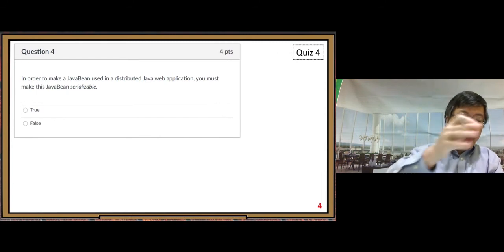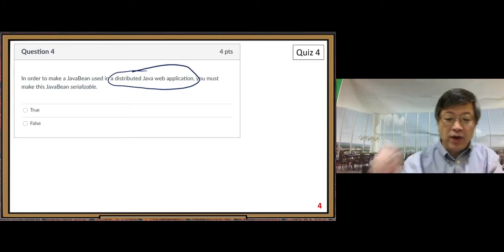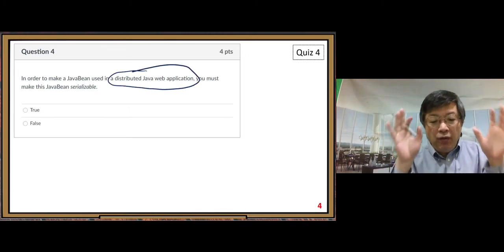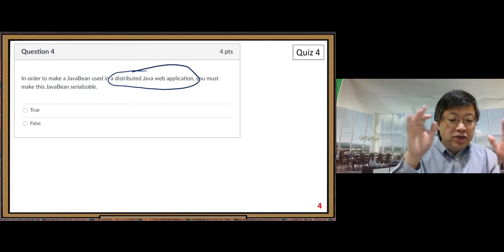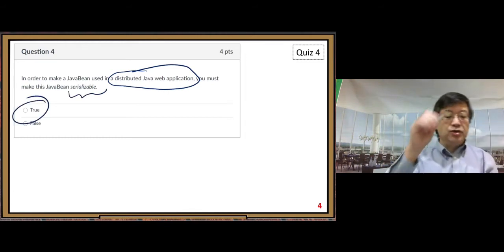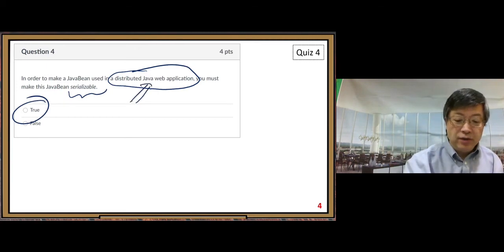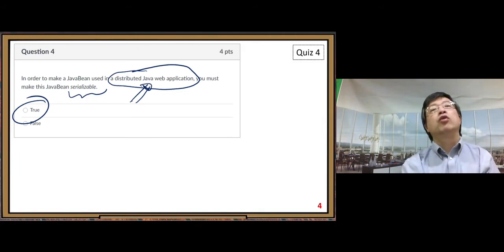Question 4. In order to make a Java bean used in a distributed web application, you must make this Java bean serializable. The answer is true. Why? Here, distributed, this condition is critical. So what do you mean by distributed?